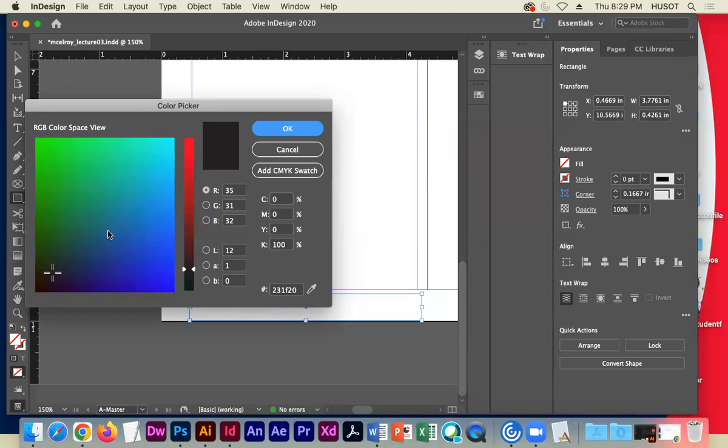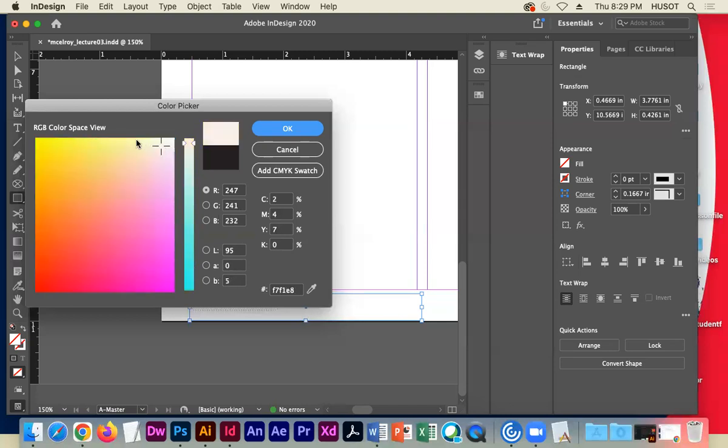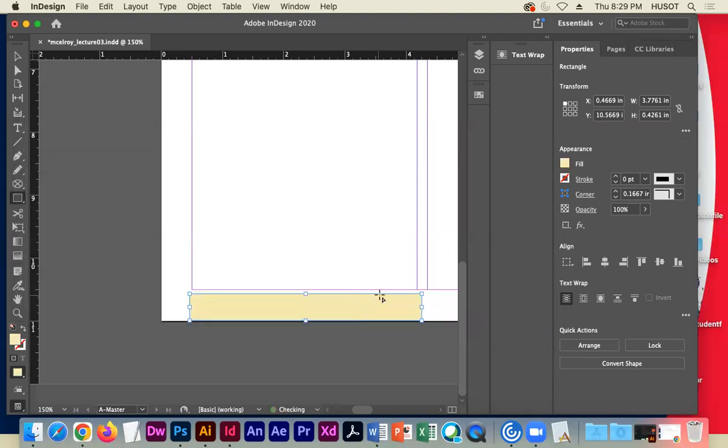So for the sake of the process, let's just make it a really light color. So I think I'm going to look for, let's make it like a light yellow. So if you can find a light yellow somewhere in your spectrum, click around your spectrum till you get to the warmer colors. And once you get to the warmer colors, pick a yellowish color, right? And let's add it to our swatch library. And click OK. And you're going to notice the box is yellow.